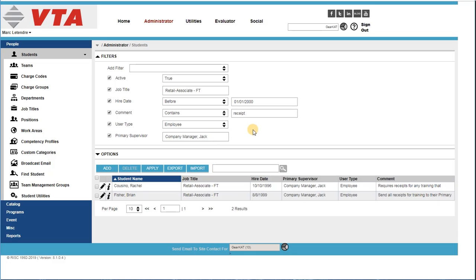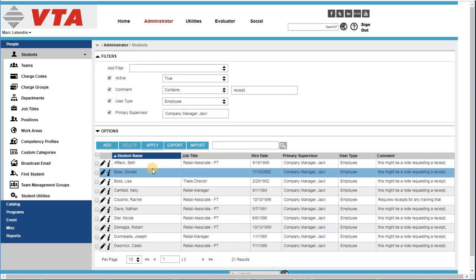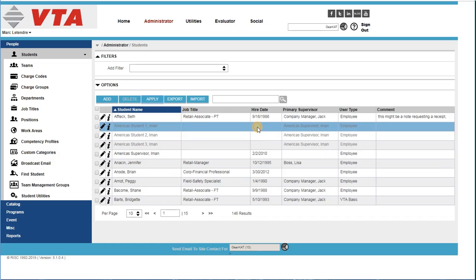If I didn't want to limit the hire date, and I don't care about the job title, I can deselect them, click apply, and now I can see everybody who is active, has noted that they want a receipt, is an employee who works for Jack, the company manager. And I can deselect all of them to return to my original list.